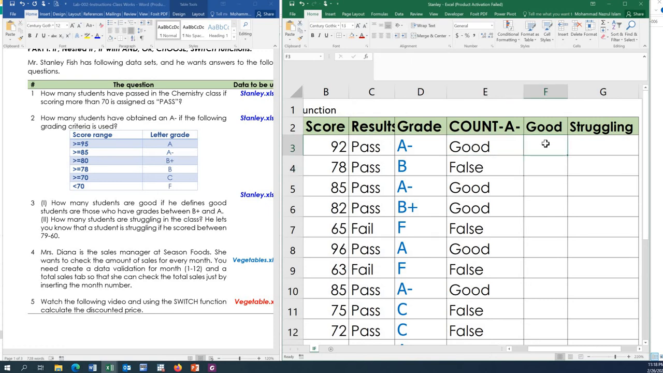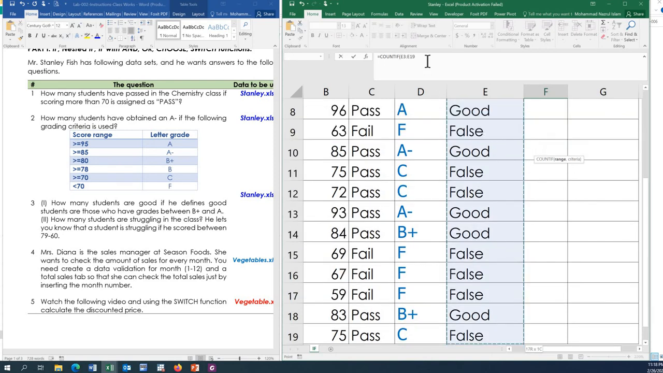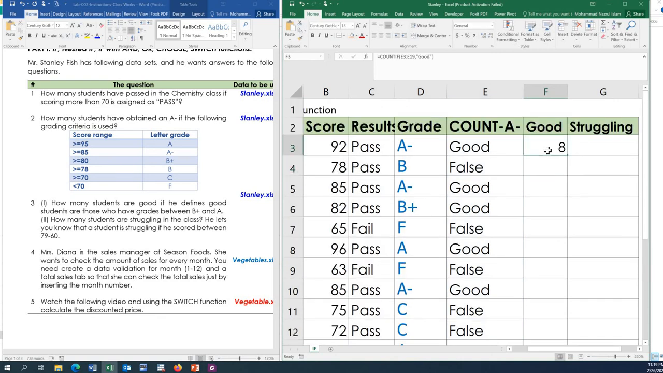So now the question is how many goods? How many students are good? So we can use the countif. We need a range. Countif this one is good. Let's see how many. 8. 8 is good.